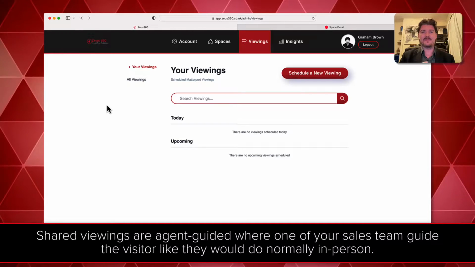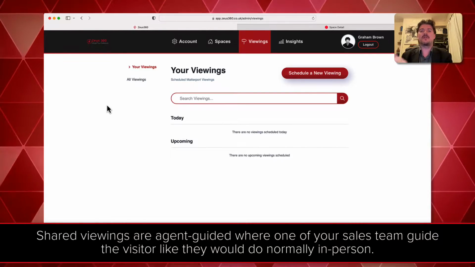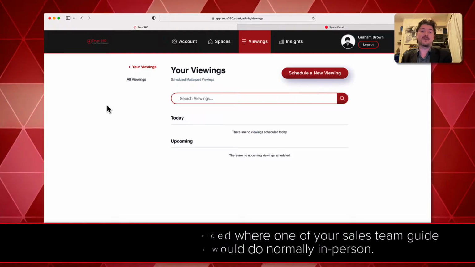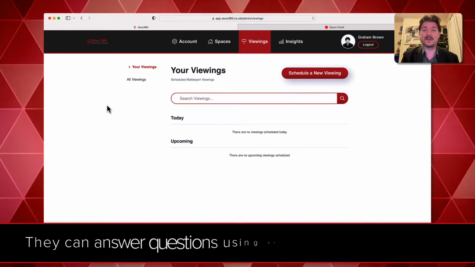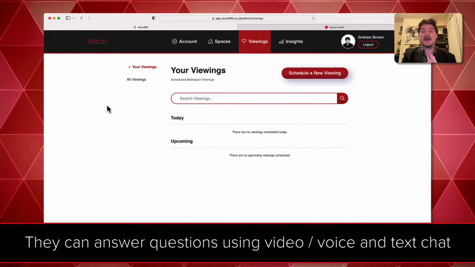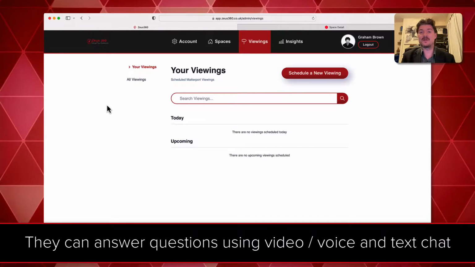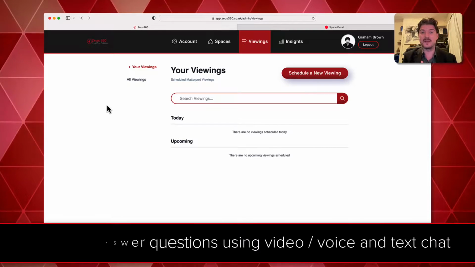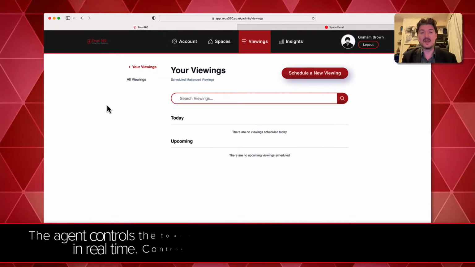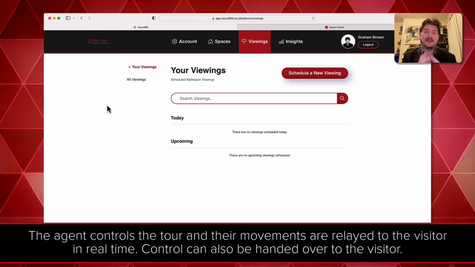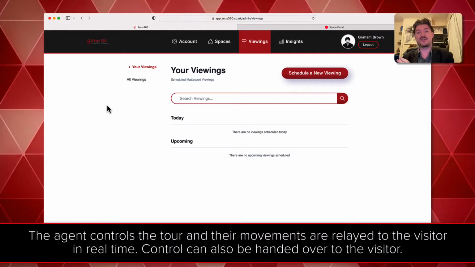So a shared viewing is basically where the end user, the potential buyer of a property, is actually looking at the property with you at the same time in real time, and you're able to have voice and video and text chat and actually talk to them and answer any questions that they may have. You are in control of the tour unless you hand it over to them, which is good.